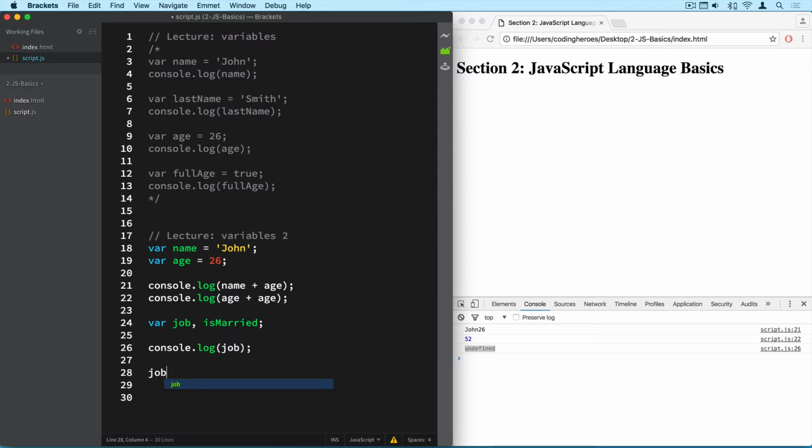So now we just have to write job, and then we can say something like teacher. And we can also define his married status, let's say. So let's say married. Now I'm going to use this one as a boolean. Remember, boolean is a data type which can only accept true or false values. So let's say that John is not married yet.